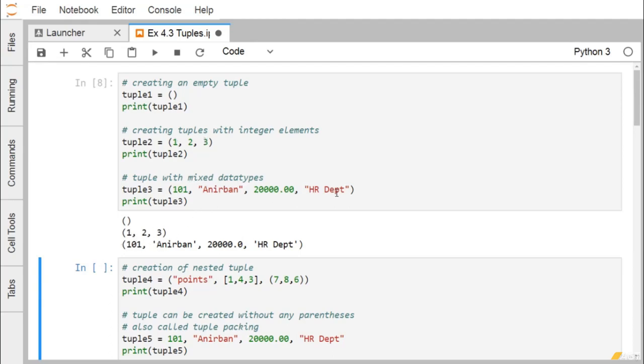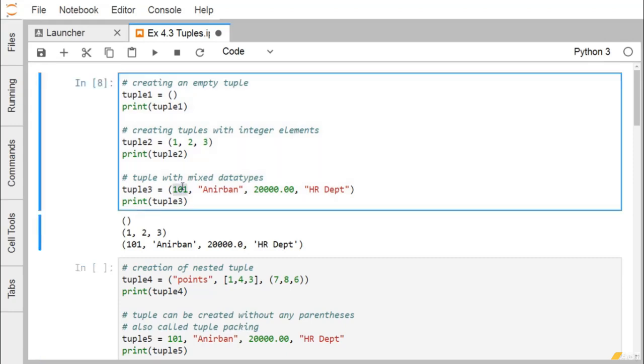Here we are having the heterogeneous one, that is, it may be the employee ID, the respective employee name, the employee's salary, and the department in which he or she is working. So in this case, if we print the tuple 3, we're getting the outcome like this.